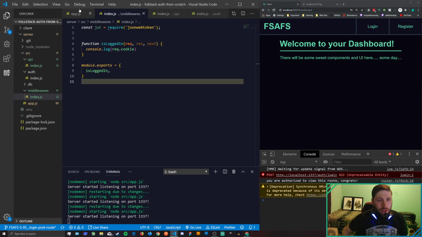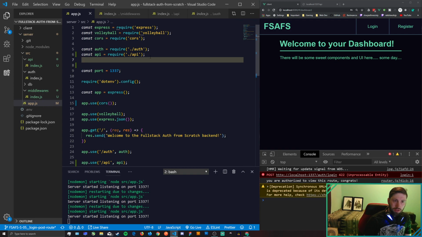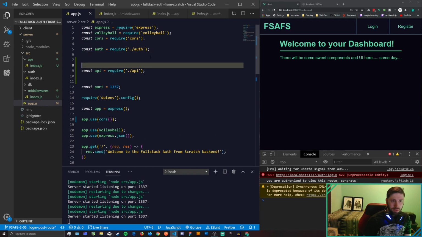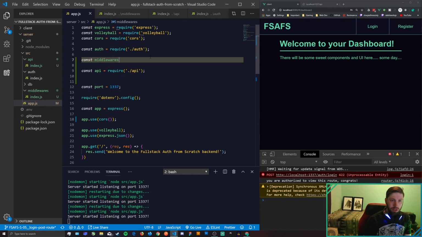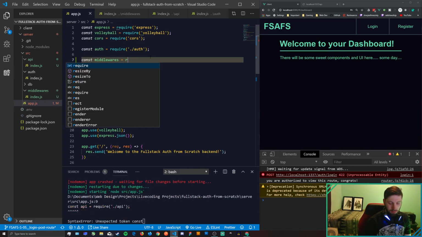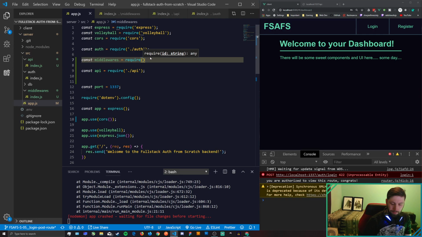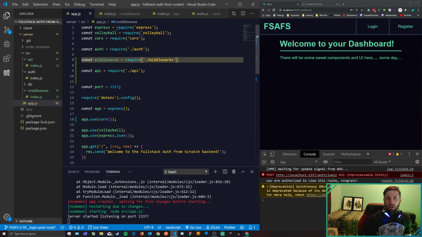Excuse me. Alright, so we have this basic middleware function so far. Let's bring it in. Let's say, actually, before this, const middlewares equals require, and then the path to that folder, just like that.